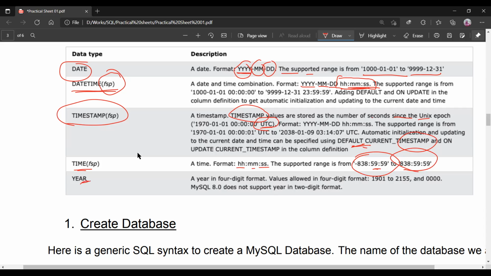And next, year. We use year values in 4-digit format. Values allowed in 4-digit format are 1901 to 2155. Okay, and it takes 4 zeros as the default value.